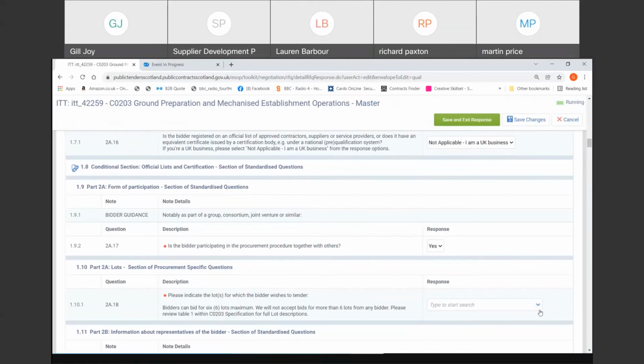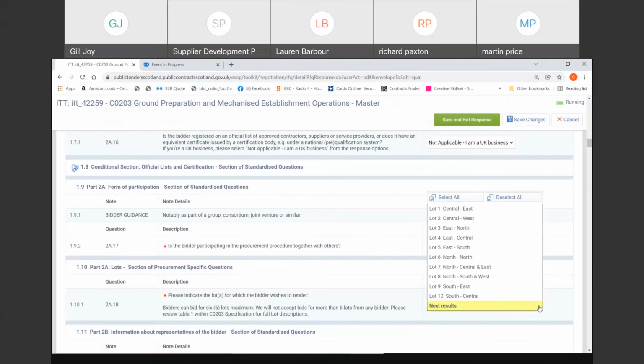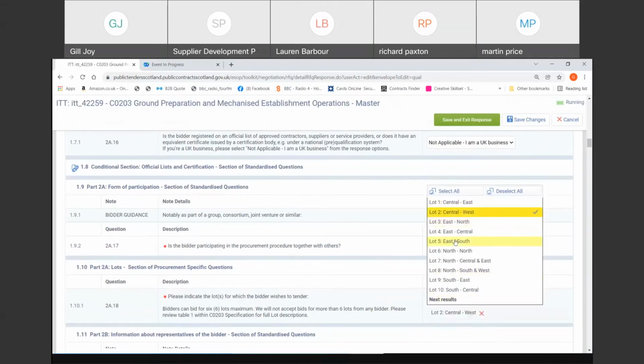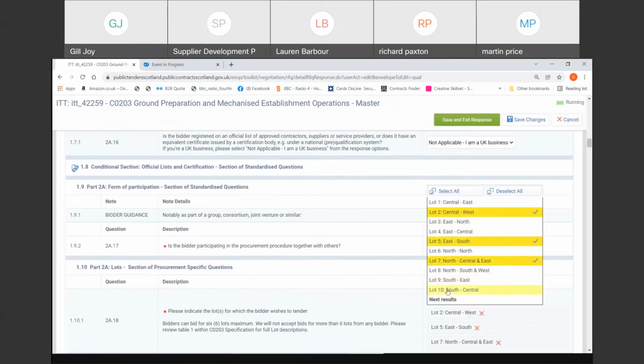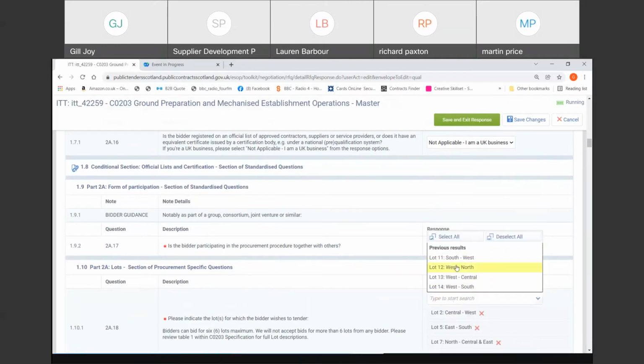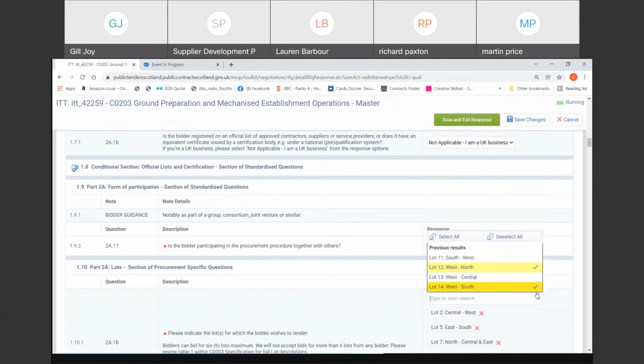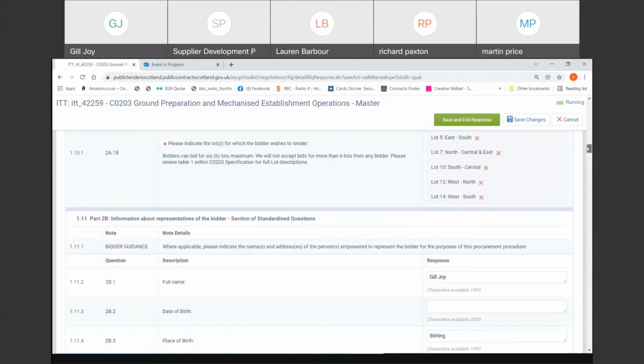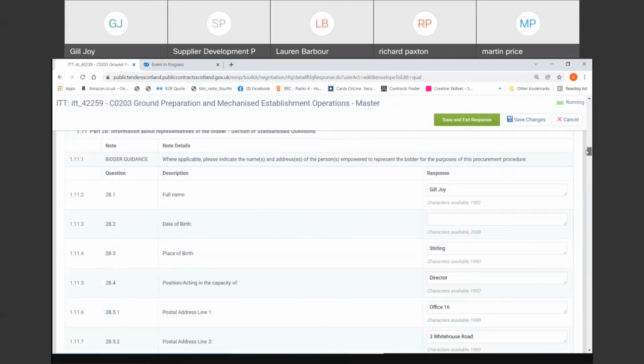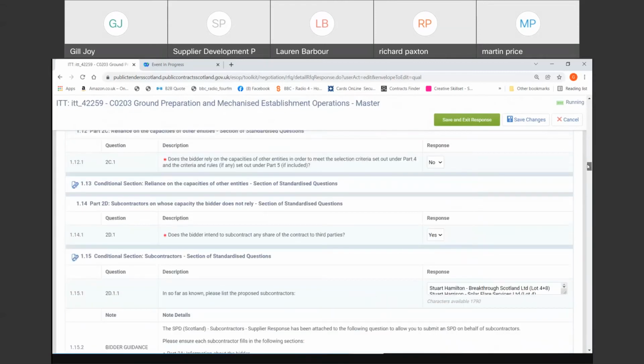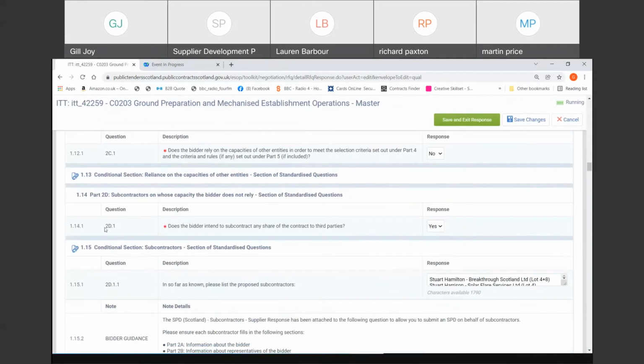I think this may be, yeah, this is where the lots are, so you can choose. Let's just tick a few off here, click on next results, just pretend that I'm going for loads of stuff. So that's just a tick the box one. Representative of the bidder generally is the main director. And this is the important part.